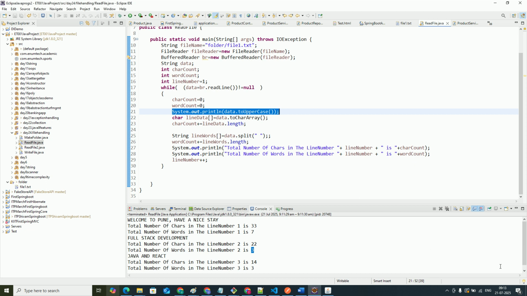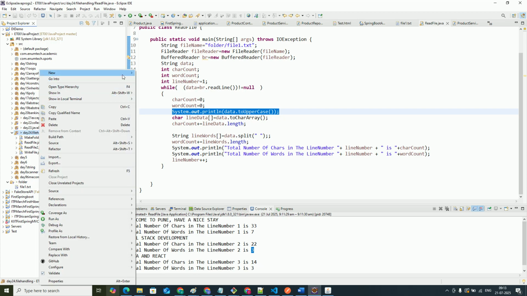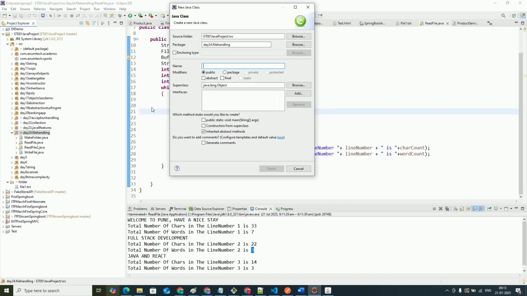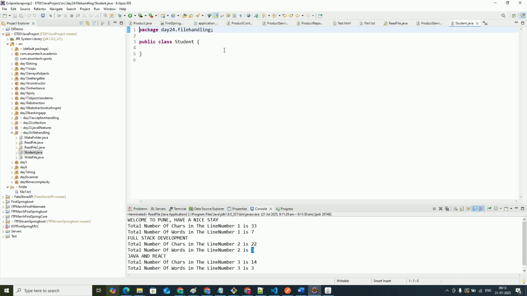All this while we were writing, what type of data we were writing? Textual data, right? So today, now I will write some object. So let's say I have a student class which has private integer roll number, private string name, and private double percentage.